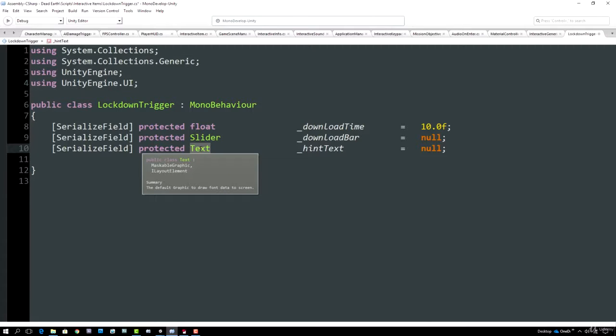But of course we're going to want to change that text so that when we've deactivated lockdown it says something like "deactivation successful." So that's why I've also declared a protected variable of type text so that we can talk to that UI element. And once again, when we go back to the editor, we'll make that assignment and drag a reference over to that UI element.